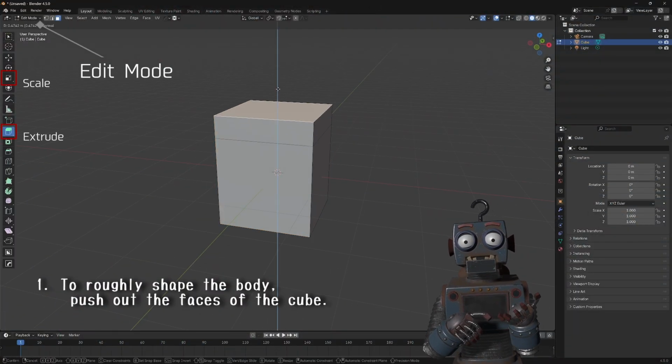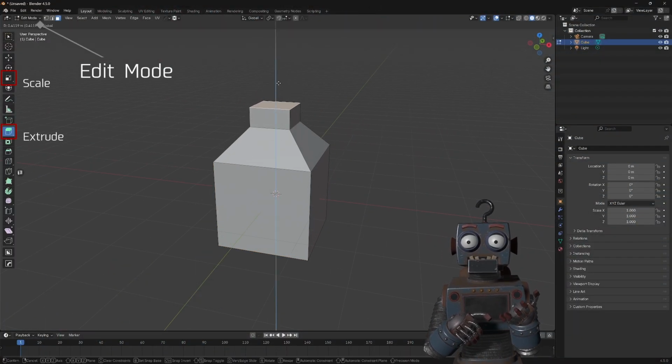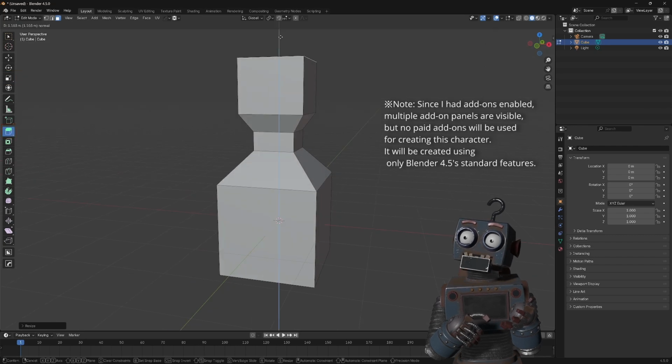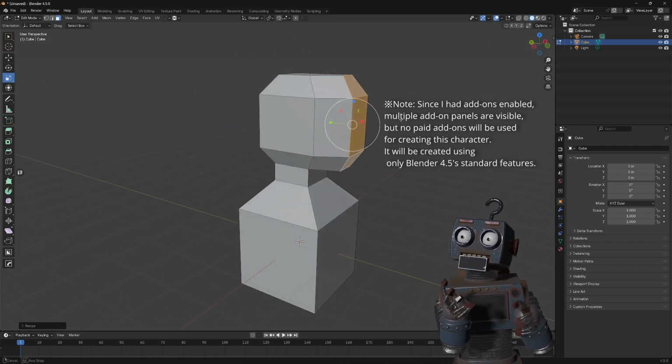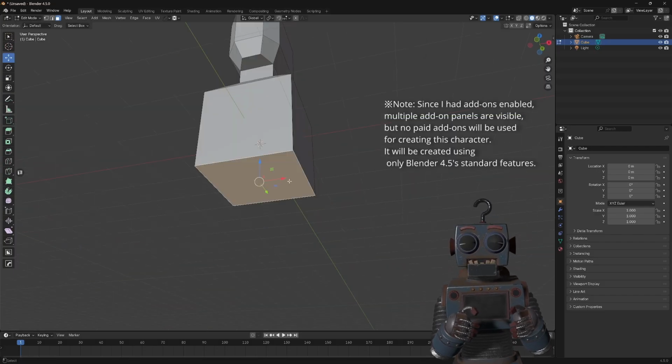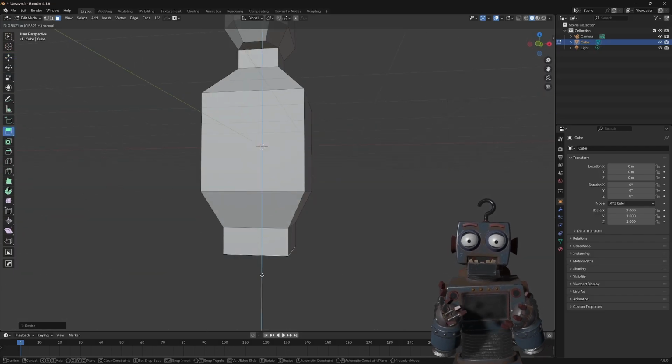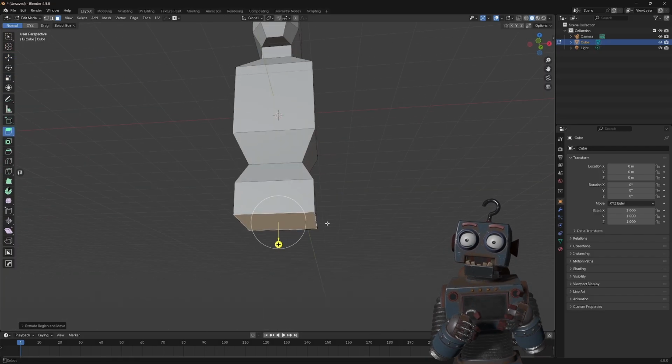First, we will create the girl's body using the low poly modeling method demonstrated in previous videos. Extrude the top face of the cube to create the head. We will create the basic large shape using extrude and scale. We will make adjustments later, so for now, concentrate on quickly creating the large overall shape.